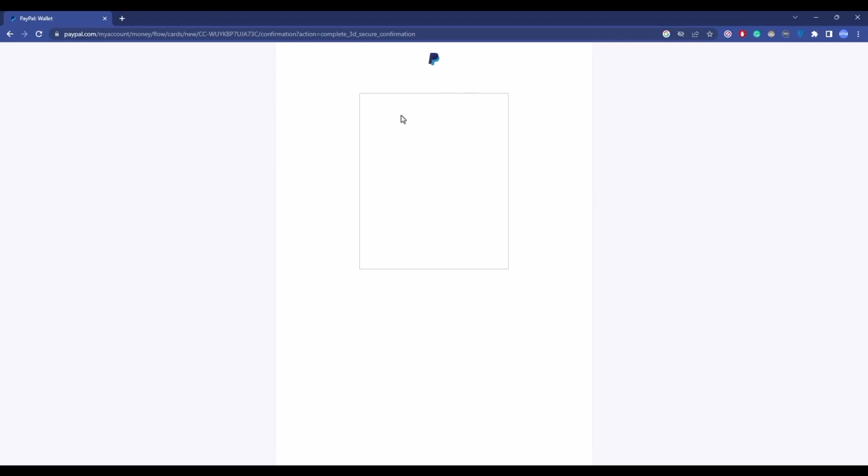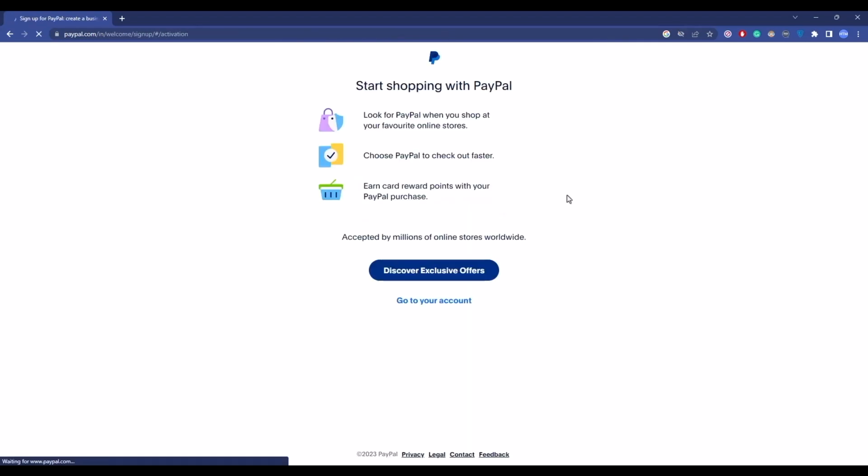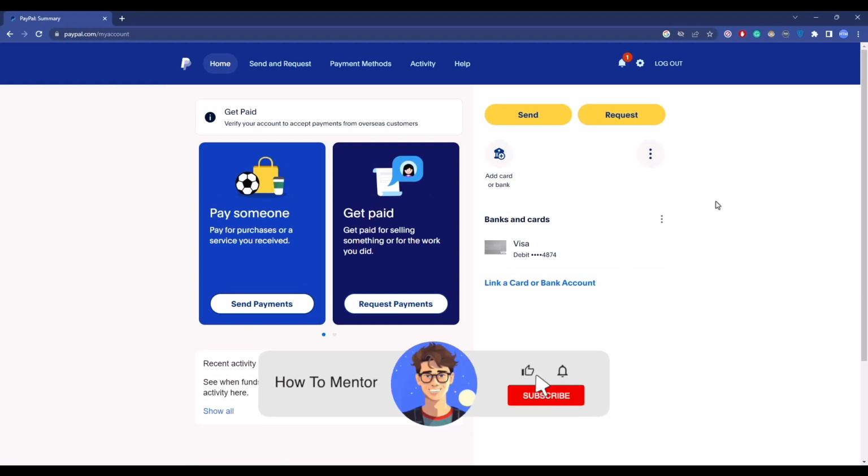Now wait for a few seconds, and when your credit card or debit card is confirmed, your PayPal account is all set to go. So just simply click on go to your account, and then there you have it, your PayPal account is ready.